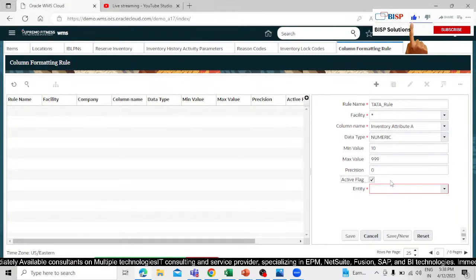Click on this enable. So we are creating the rule for this inventory attribute A. So now let's select A and click on save.